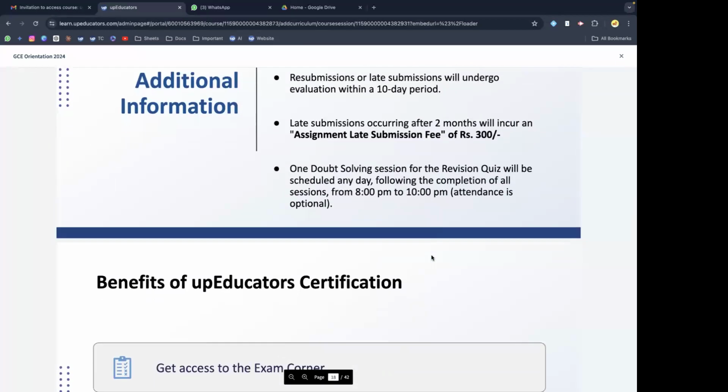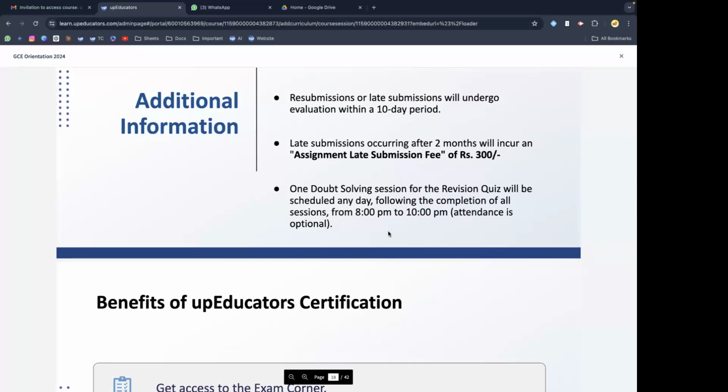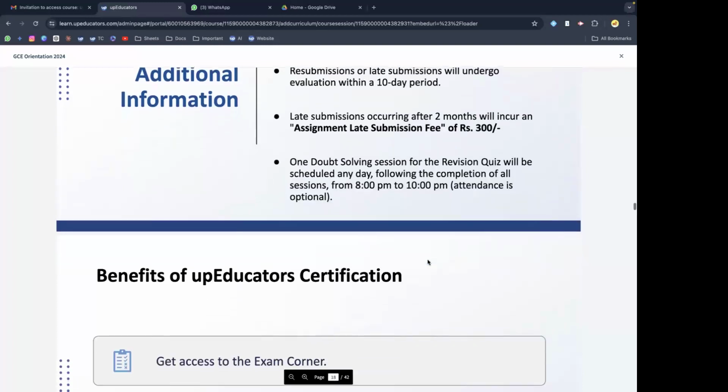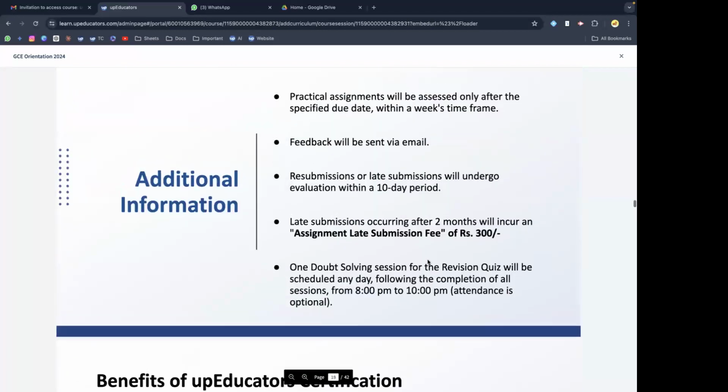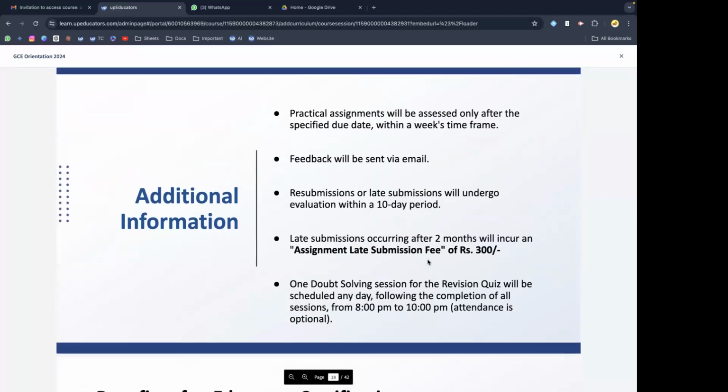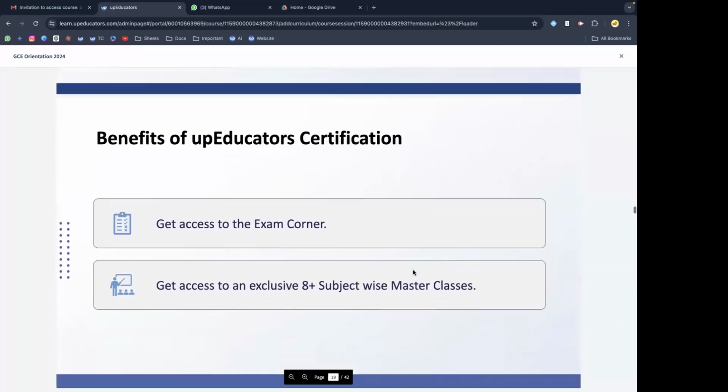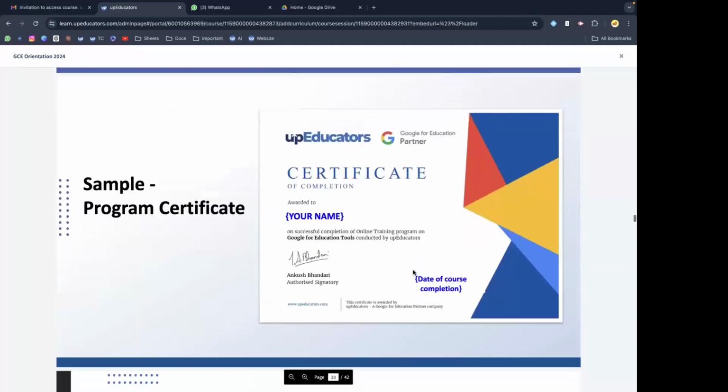And after my sessions are over, you will also get one doubt solving session as well. Okay, so this is optional. If you have any doubts related to anything, you can join this session. Okay, any doubts till here? No, ma'am. Okay. Now, benefits of UP Educator certification.